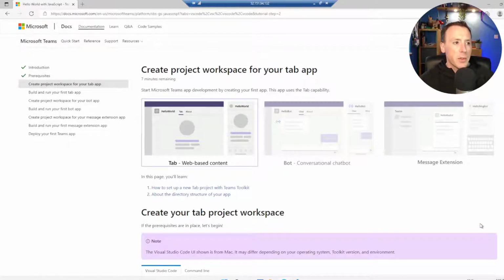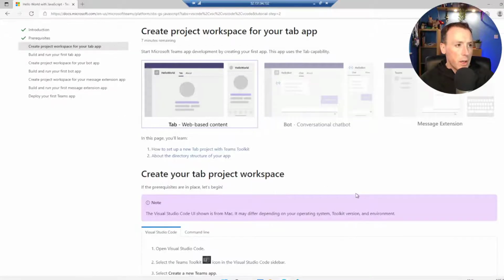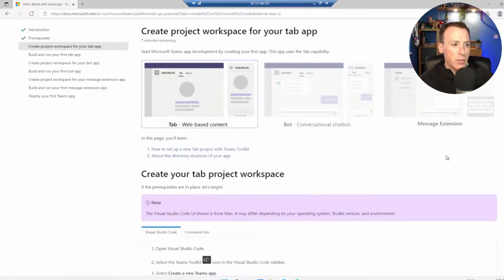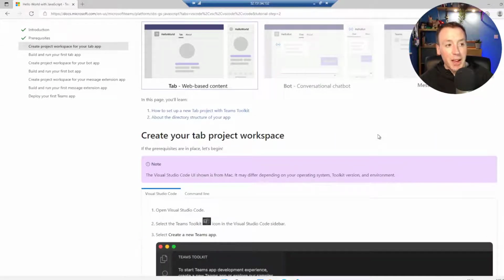Creating a project workspace for your app. Right, okay. What are we going to do? First things first is building out the tabbed app. Right, so that's what we're going to do. We're going to build a tab app. This is this part, not the bot, not the messaging extension. So this is going to show us how to set up a tab project and what it looks like.